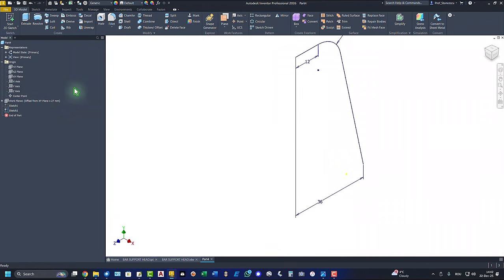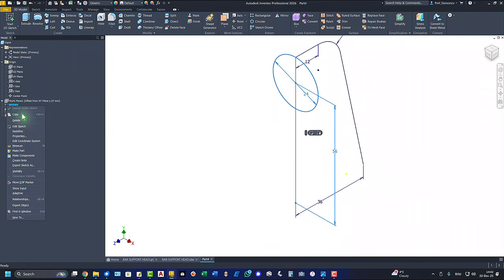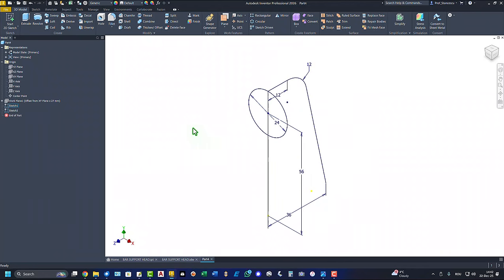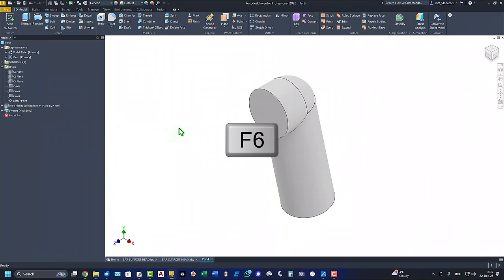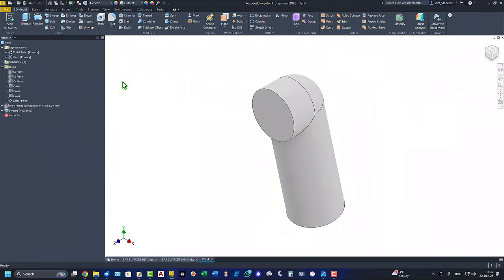Finish sketch, make visible the other, and let's apply sweep. The path, curve or edge is this. Okay, now we have the first volume.